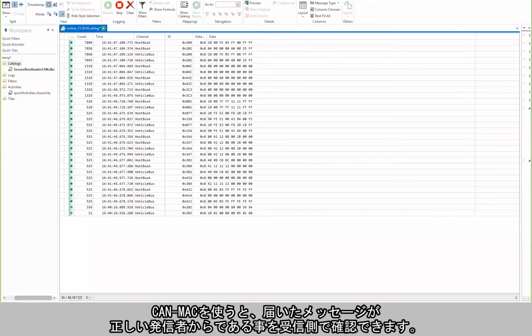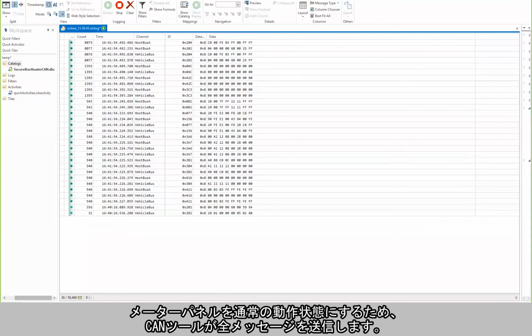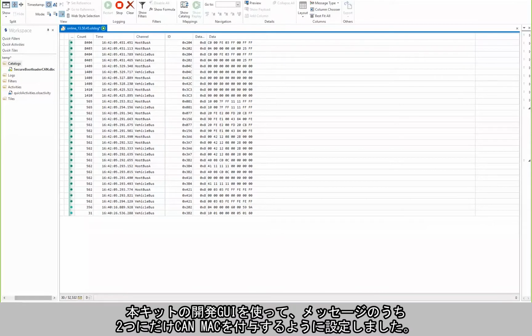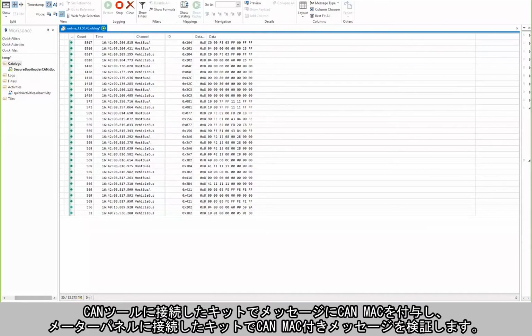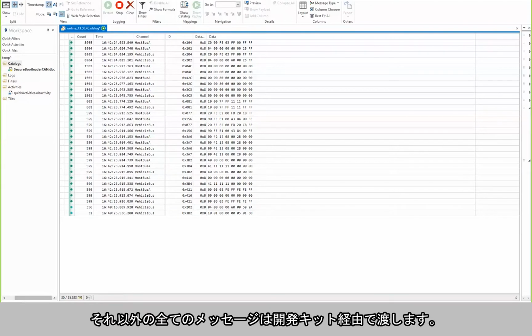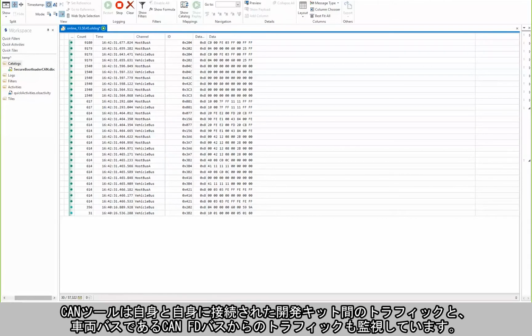The CAN MAC allows the receiver to confirm the message came from the expected sender. The CAN tool transmits all the messages to put the cluster into a normal runtime state. All of those messages are going through the development kit connected to the tool. Using the kit's development GUI, I have configured 2 of the messages to have CAN MACs. In the kit tied to the CAN tool, the messages will get the CAN MACs appended. And in the kit tied to the cluster, the messages with CAN MACs will get verified. And if the MAC is valid, the payload is passed up to the cluster. All other messages are simply passed through by the development kit. The CAN tool is monitoring traffic between itself and its respective kit, as well as traffic from the CAN-FD bus, which we consider the vehicle bus.